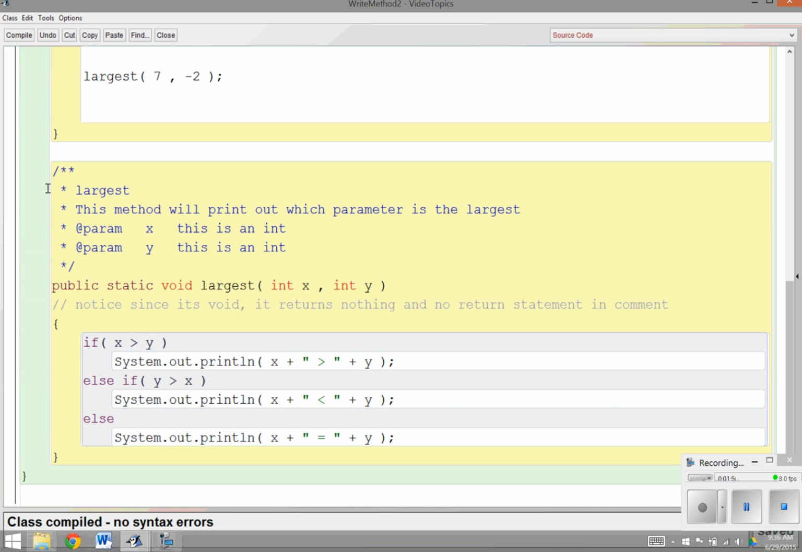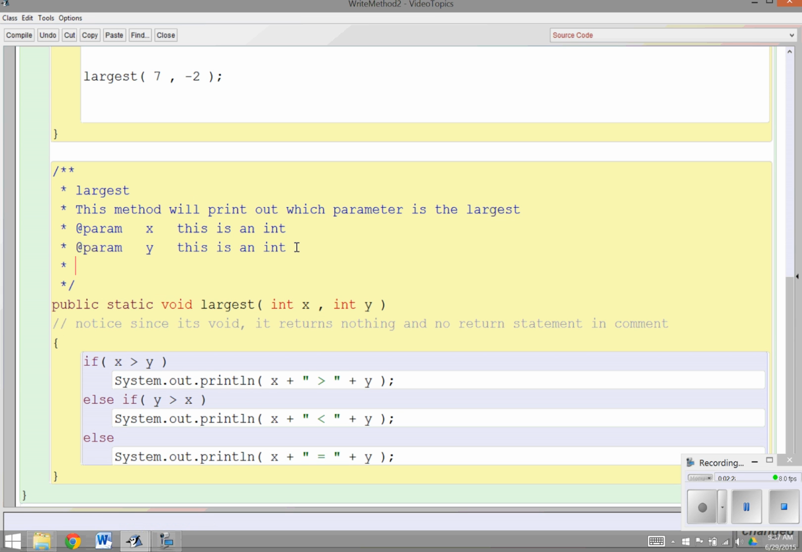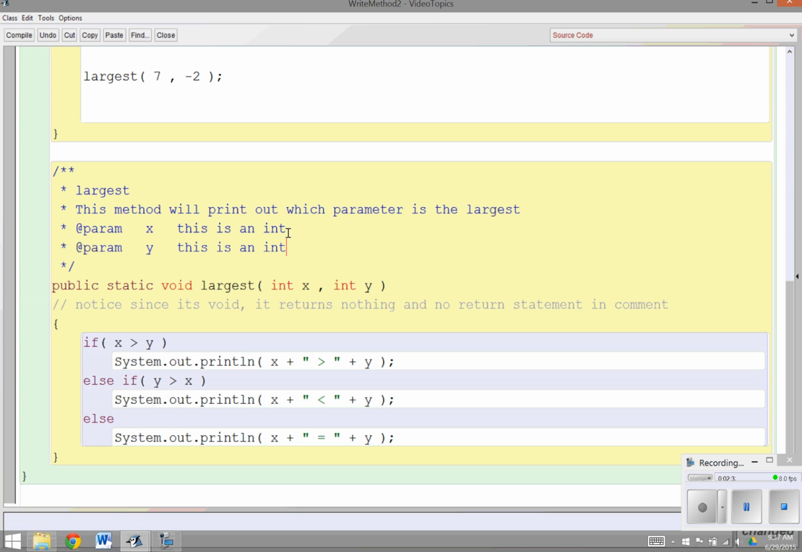So let's look at this method. We've got the Javadoc format here. The name of the method is largest. This tells us what the method does, and this tells us what the parameters are, x and y. So public, static, void. Void means it returns nothing. The name of the method, and then the parameters, int x, comma, int y. Now, my comment here, since it's void, it returns nothing, so we don't need a return statement. So there's no @return here in the comment, because there was no return statement, so you don't need an @return there.